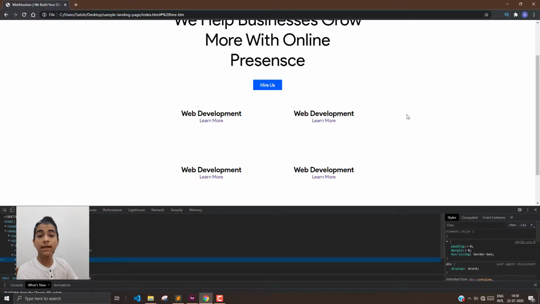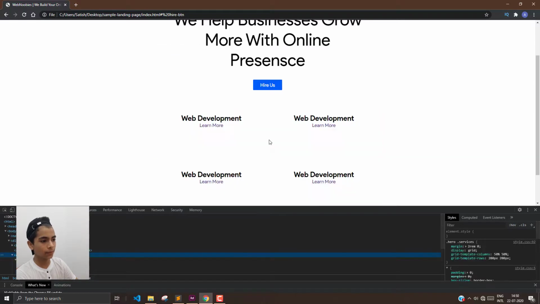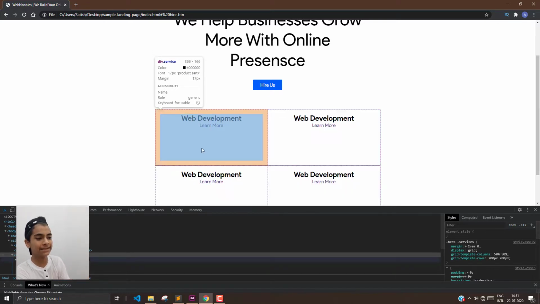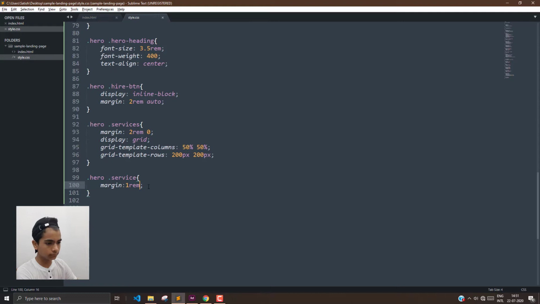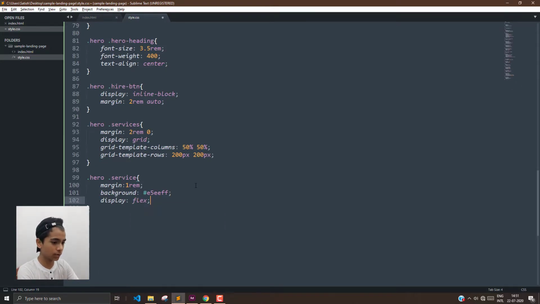So this margin is not taken from the outside but from the inner grid. Let me show it to you. Here are the grids. There are 2 columns of 50% and there are rows of 200 pixels. So the margin is taken from these grids. As you can see, the orange part is the margin taken from the grid. Now we're gonna add some background to it, which is gonna be #E5EEFF, a lighter version of blue. And we're gonna add display: flex to it, align-items: flex-start, and justify-content: center.